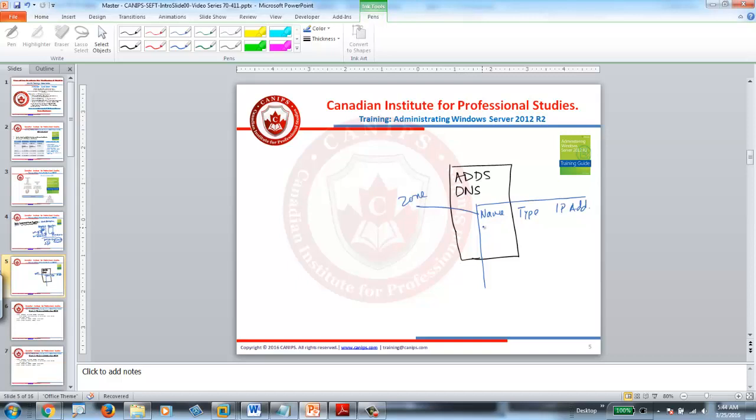Now it will be something like, let's say my server name is egreen srv1, the type is A, and the IP address is 192.168.100.10. And then there will be a second machine, egreen srv2, the record type is A, and it's the same IP address, same subnet, and different name.